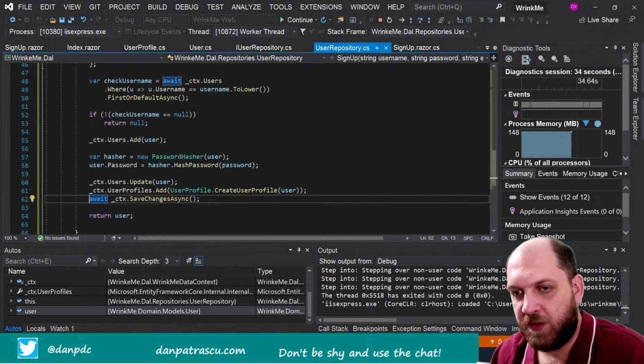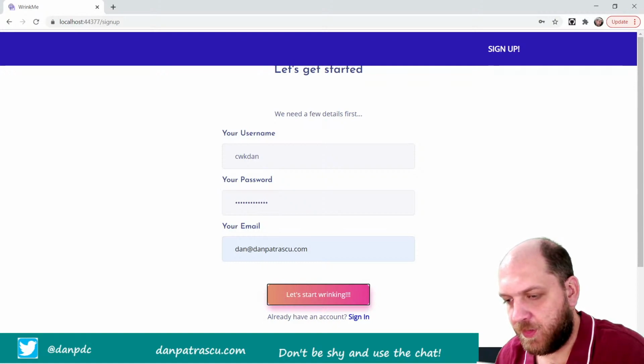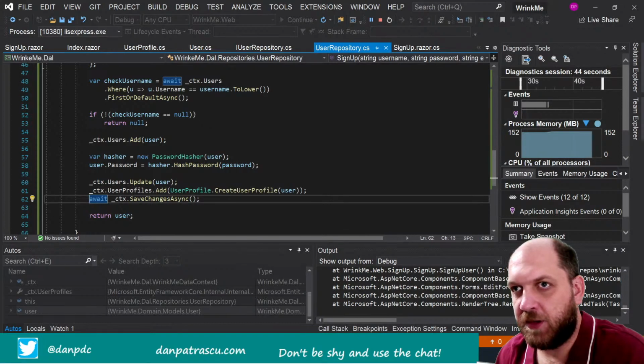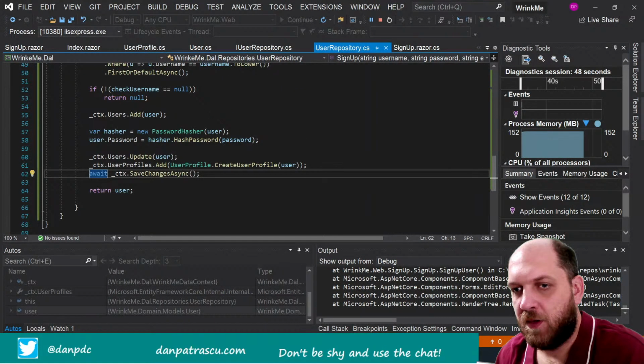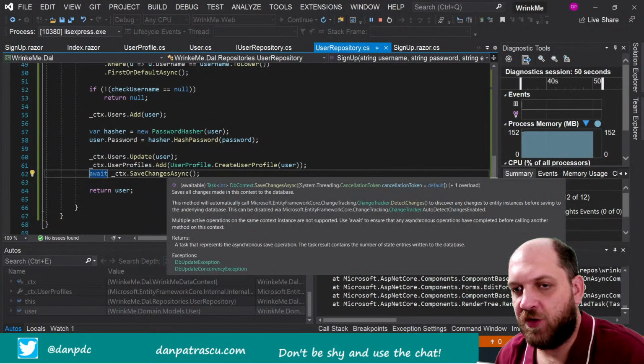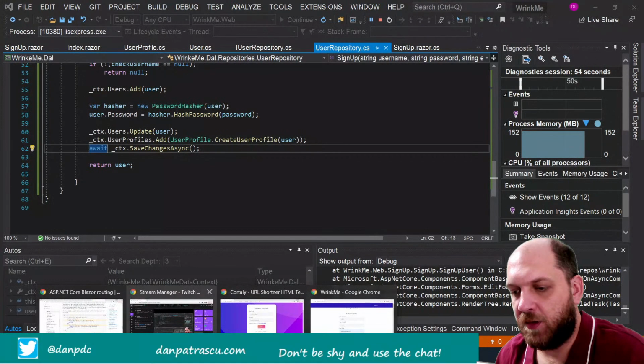Then I want to add a user profile that I create from scratch, and only then I save changes. So let's save them. Let's have a user here in the database. Okay, and I'm not sure exactly what happened here. Wait, save changes. Okay, things got a little bit weird.